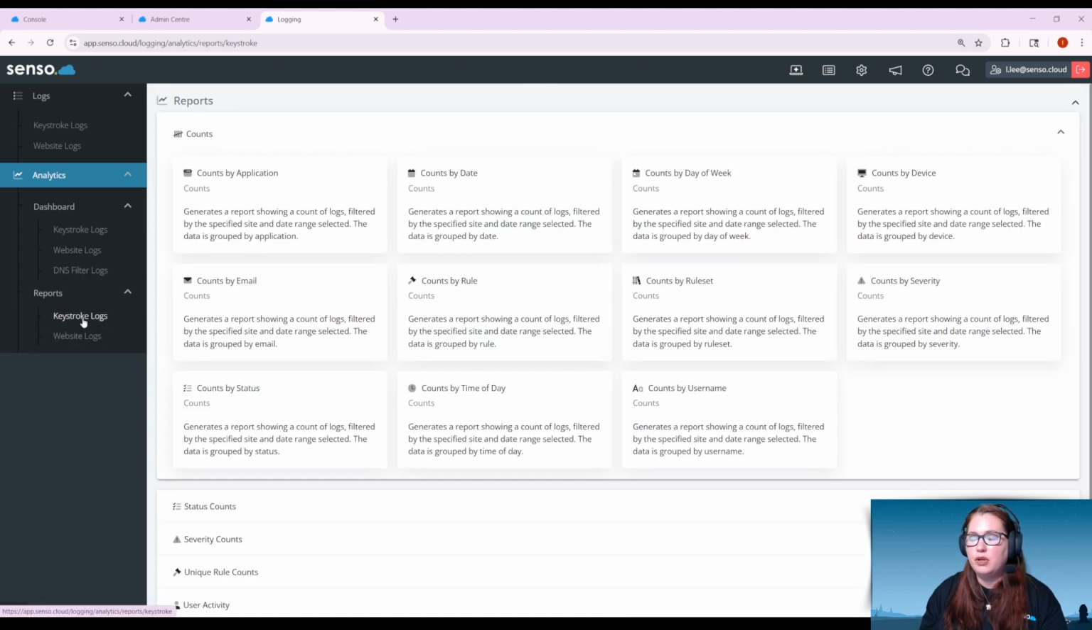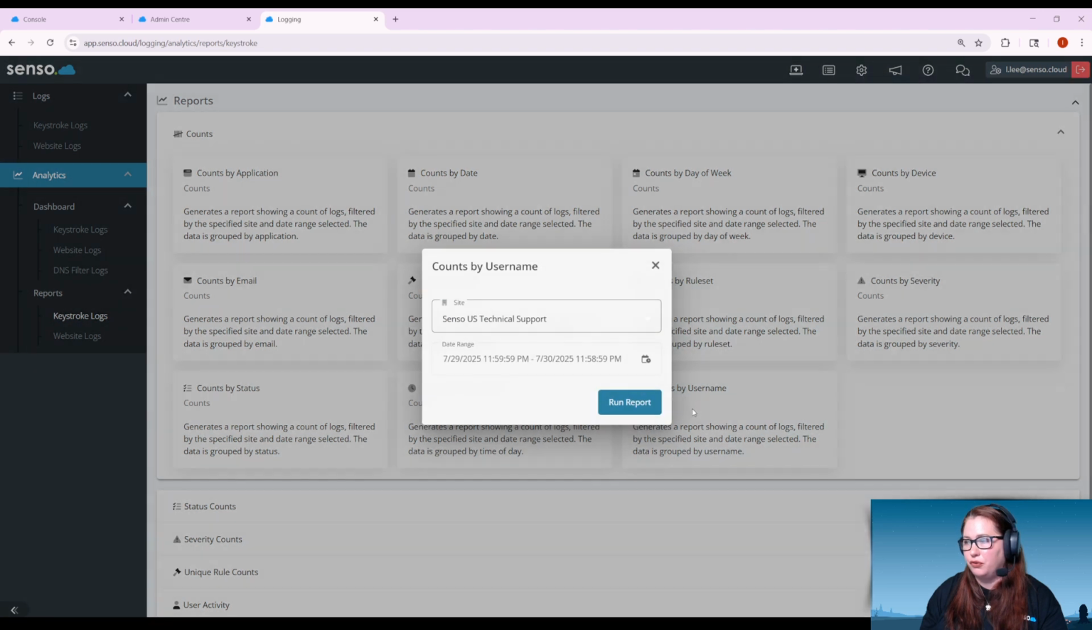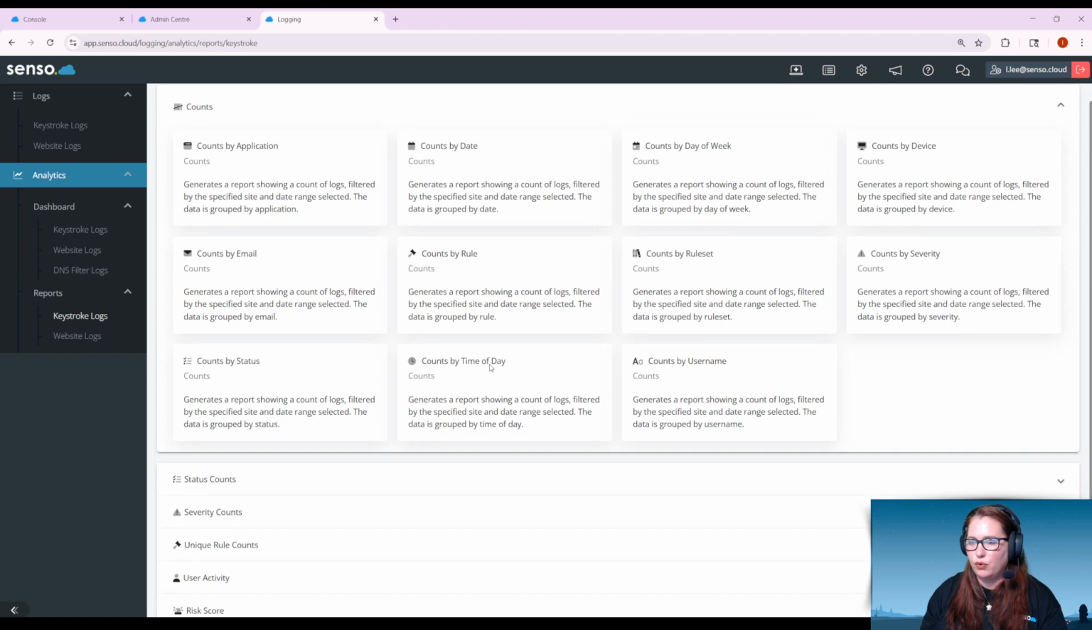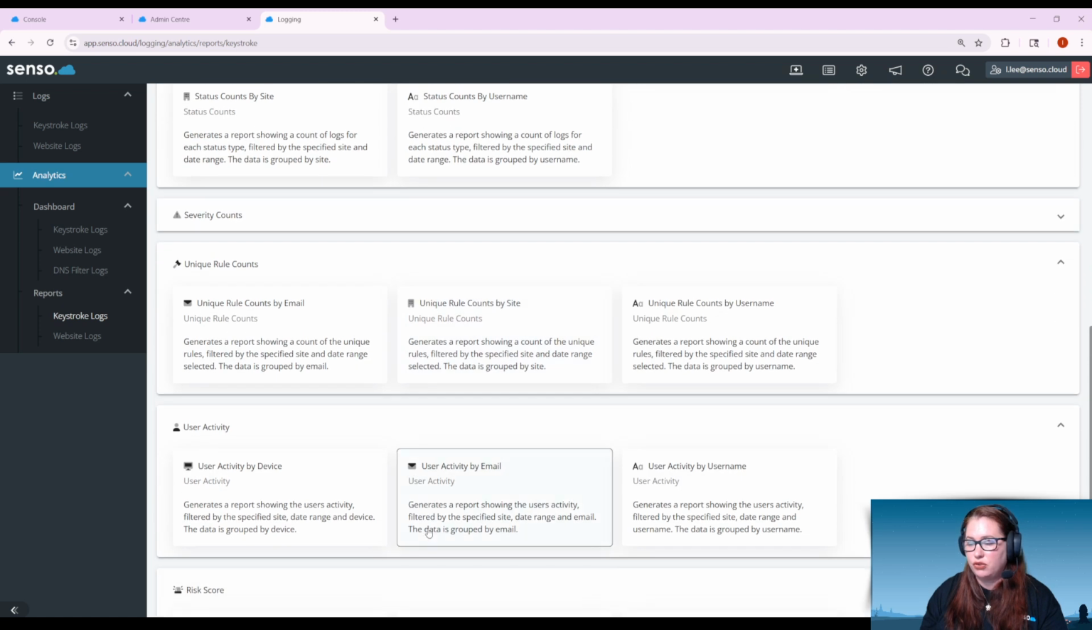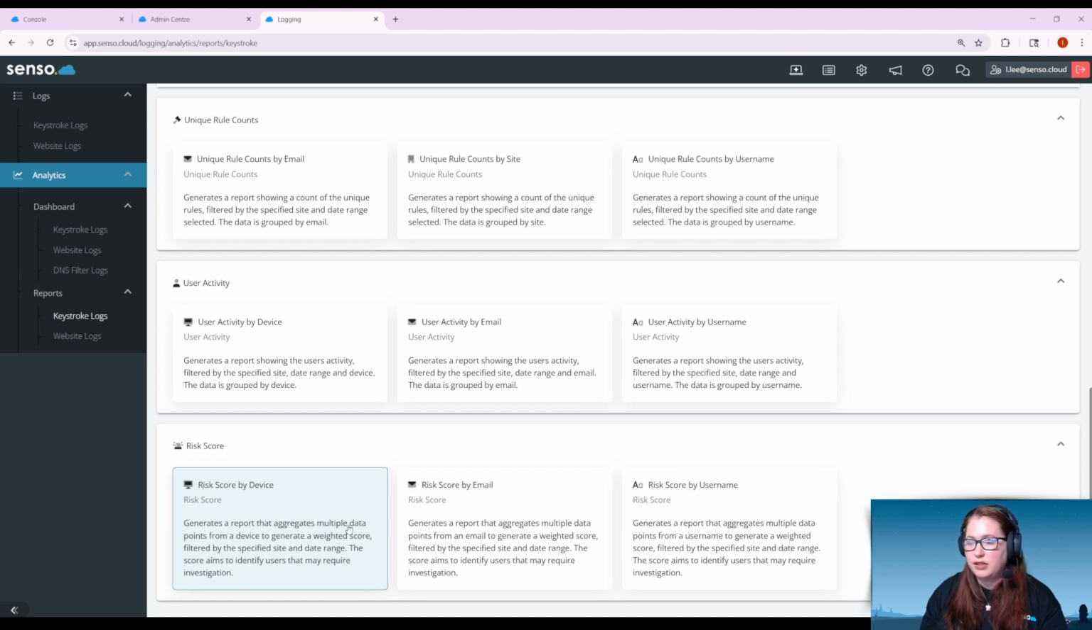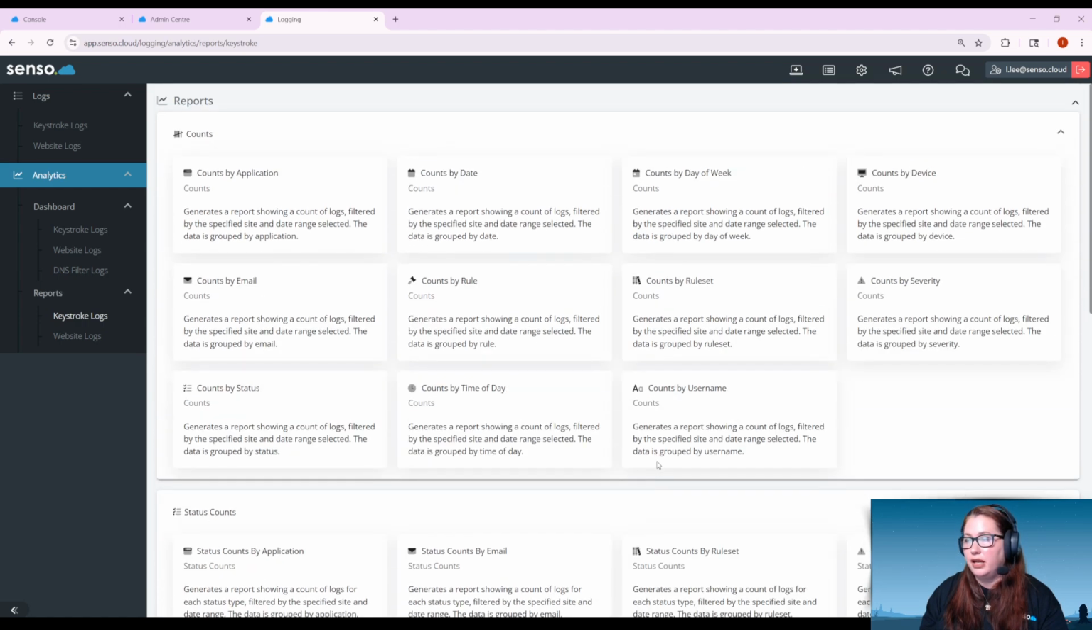And reporting. We have a ton of reporting for both keystroke logs and website logs. So you can see here we have very specific information about each of these reports that you can run. One generates a report showing the count of logs. Each one of these, if you click on it, will give you another window to filter through the data and specify what you're looking for. You have status, you see how many groups are down here. User activity, risk score: this one generates a report that aggregates multiple data points from a device to generate a weighted score. So there's a lot of analytics that you can run off of the information gathered by Senso.